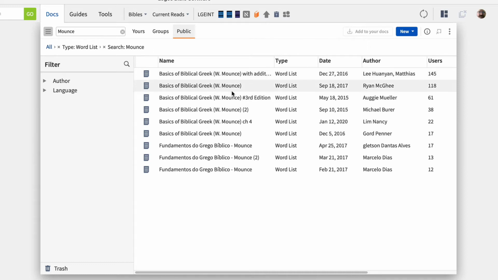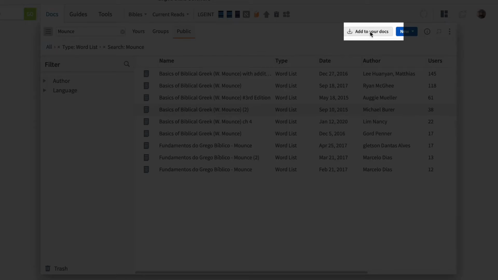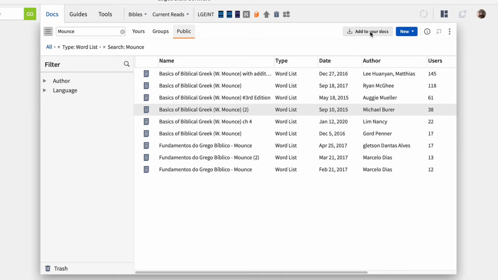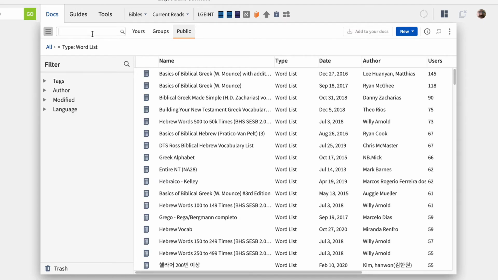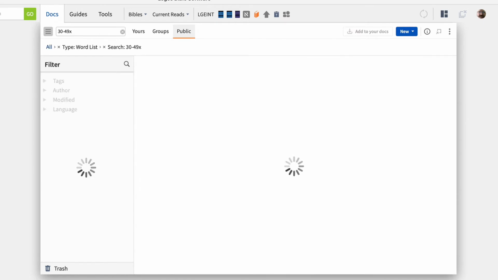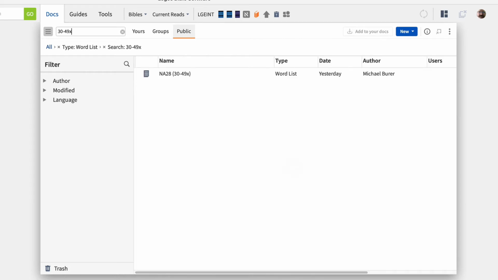The one that you need is the one that has my name attached to it, Michael Buer, and you can then highlight it and add it to your docs, and then it will download it and give you a copy that you can then use. Now, in order to find the other one, you need to search for 30 to 49x, for 30 to 49 times. I gave it a particular name like that. You can see it's Nestle Aland 28, 30 to 49 times. So highlight that and then add that to your docs. And what this does is it downloads it to your system. You then have a copy of it that you can then use to study from.